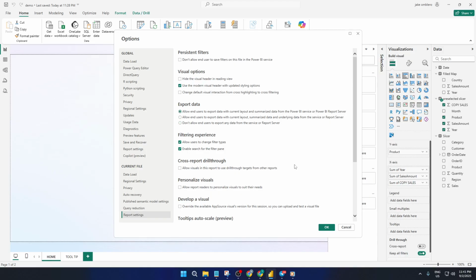Easy, so there you have it. That's how you can explore the exact details behind a Power BI visual and export them quickly as a CSV file.